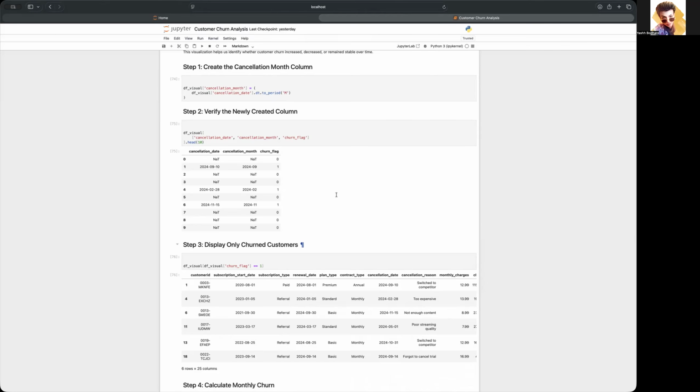Then comes displaying only churn customers. As you can see, we have used df_visuals, and then df_visuals['churn_flag'] double equals 1. This query filters the data set. The inner expression creates a condition, where 1 represents a churn customer. The outer df_visuals returns only the records that satisfy that condition. This helps us verify which customers are included in the churn calculation.